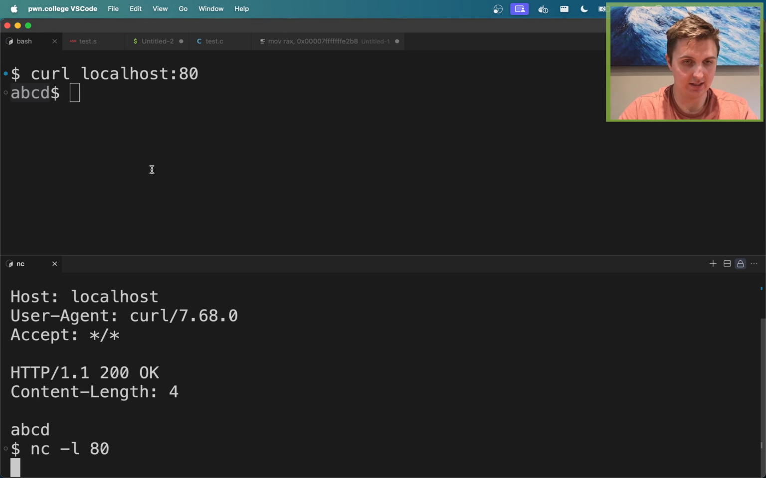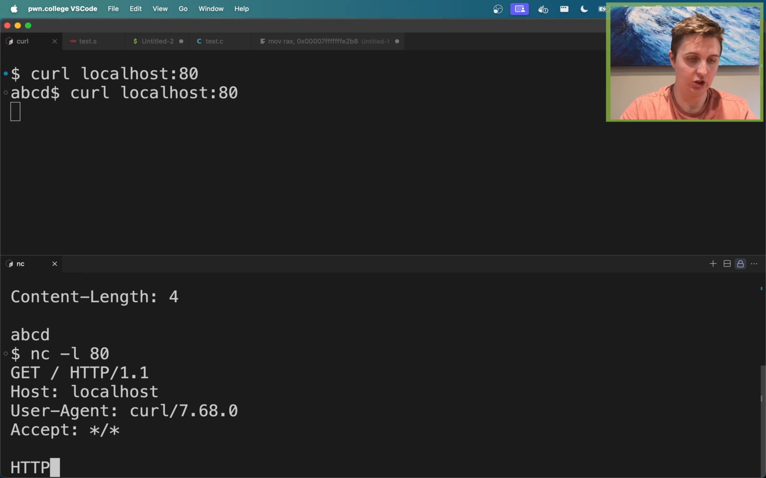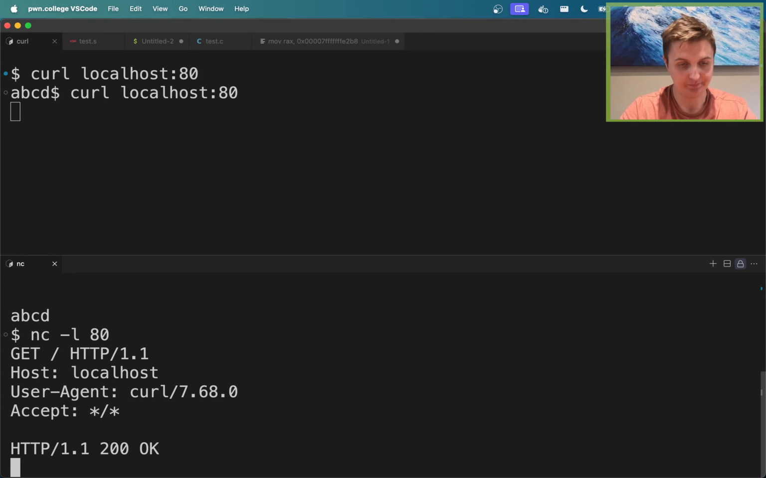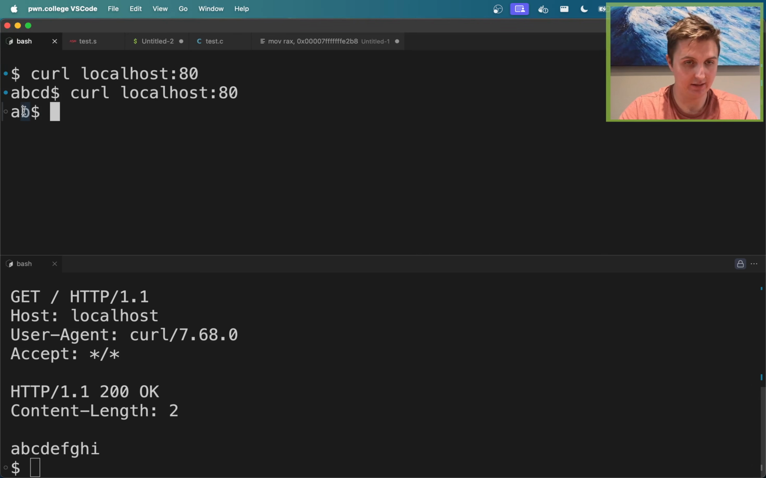If we set this up again, you could imagine testing the bounds of this whole process. We could say HTTP 1.1 200 OK. We could say content length 2. And then we could say ABCDEFGHI. We'll see what happens. I really don't know how curl is going to respond to this. Yeah, see, we only get 2 bytes of it. Curl really respects that content length. And so it says 2 bytes. 2 bytes came back.